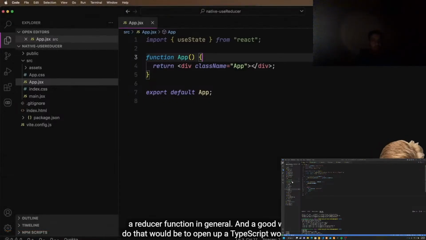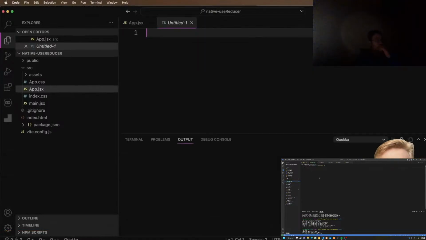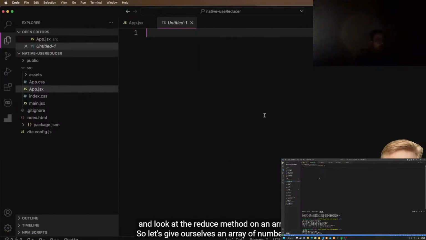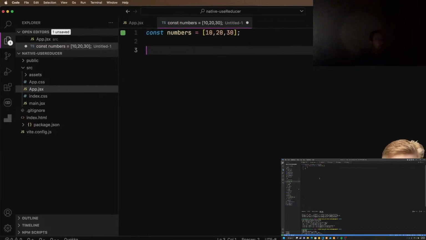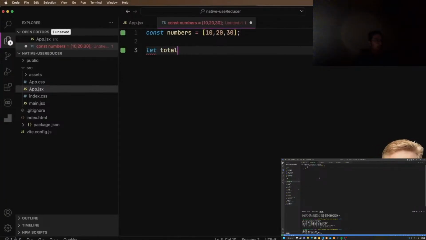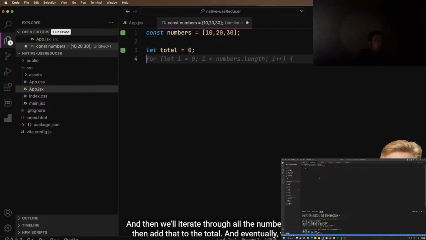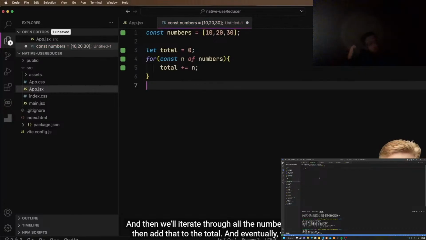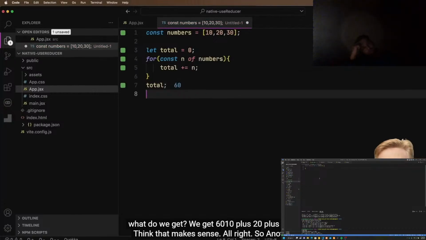And a good way to do that would be to open up a TypeScript workbook and look at the reduce method on an array. So let's give ourselves an array of numbers, and we want to total up those numbers. So let's start with a total, and then we'll iterate through all the numbers and then add that to the total. And eventually, well, what do we get? We get 60. 10 plus 20 plus 30, 60. I think that makes sense.